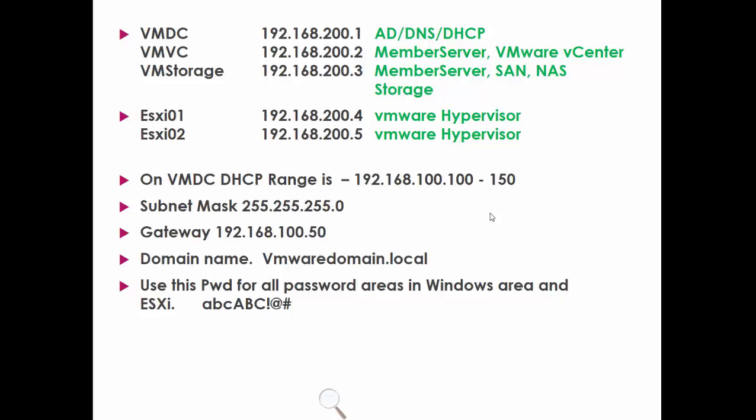Anyway, what is the setup of our virtual machines? What are the names of our virtual machines and what IP addresses will they have? The first virtual machine name will be VMDC, or VMware Domain Controller, and it will have the IP address of 200.1. It will have the roles of Active Directory, DNS, and DHCP. Second will be VMware VMVC.